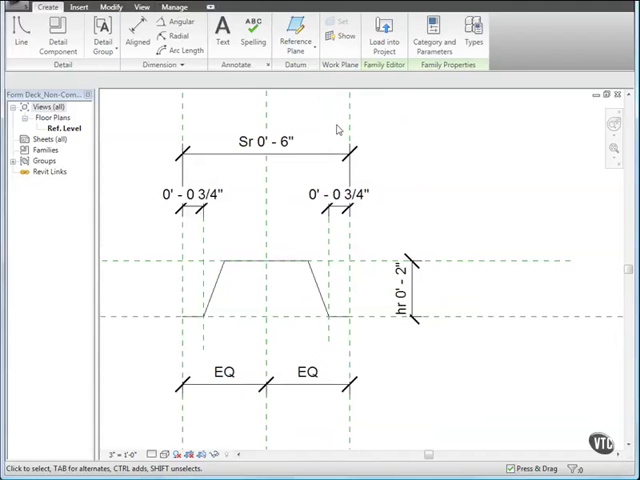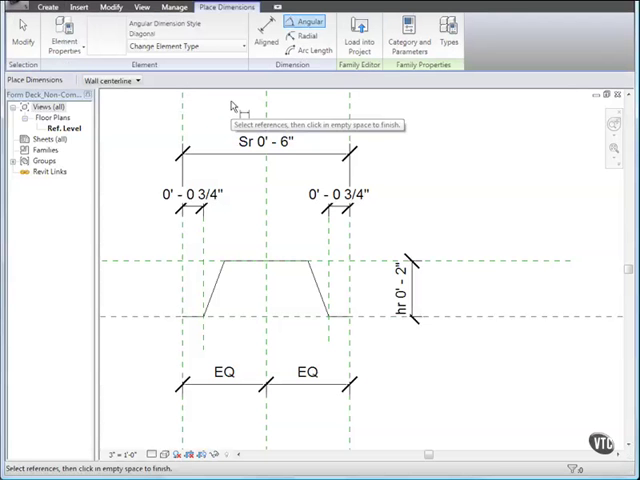Next, let's place angular dimensions. On the Create tab, from the Dimension panel, click Angular. Then, click the horizontal reference plane shown, and then click the left angled line shown, and click inside the profile to place the dimension as shown.